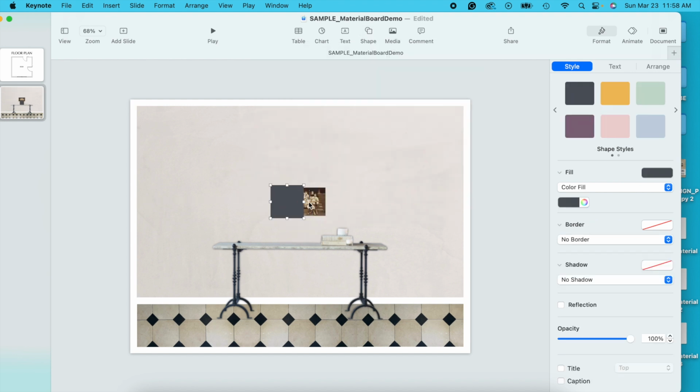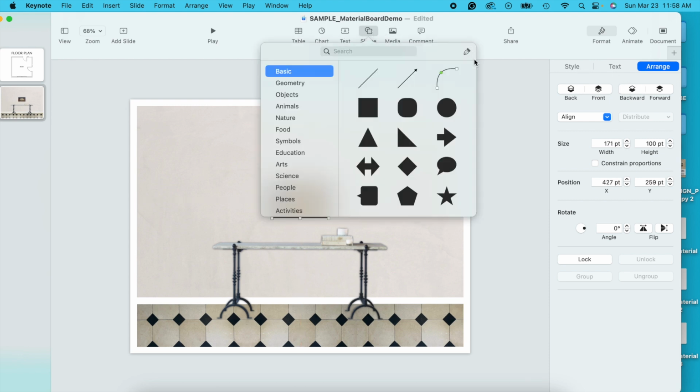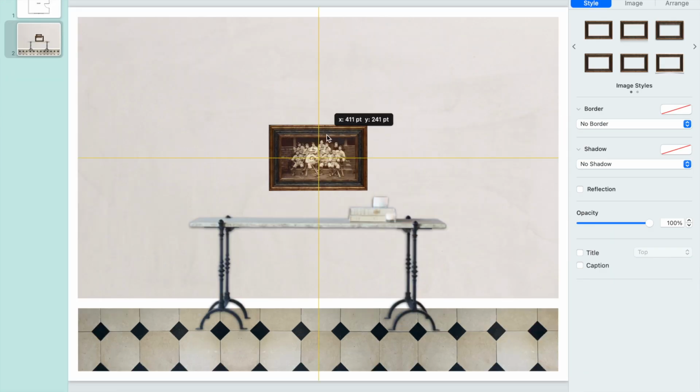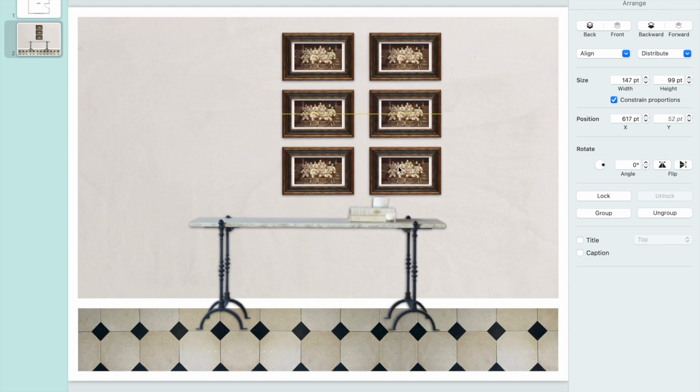And this is just a fun little detail for some added realism, where I'm adding in a white rectangle that I'm going to put behind the photo so that it looks like backing within the frame. I found a similar frame to the ones we have, and I'm starting to map out their layout on the wall.